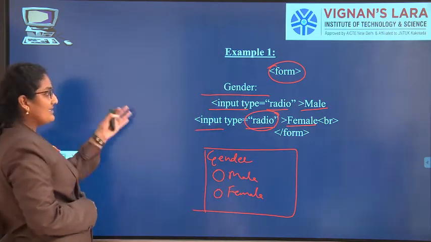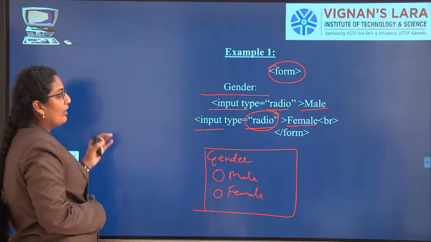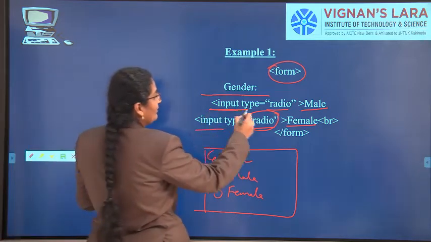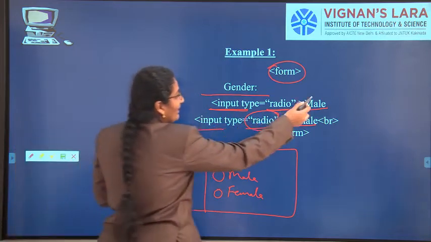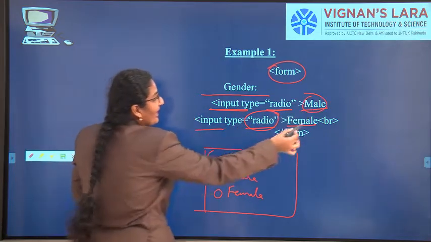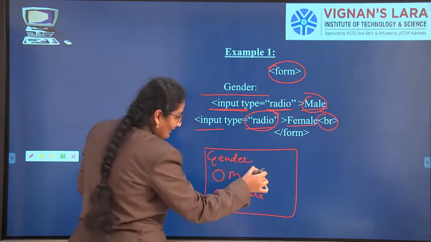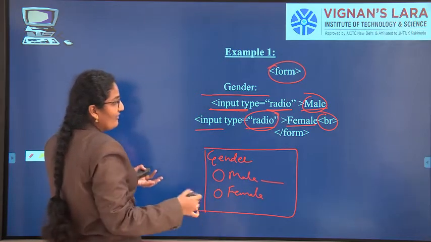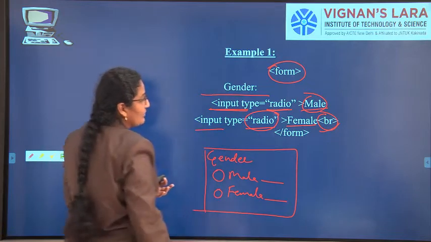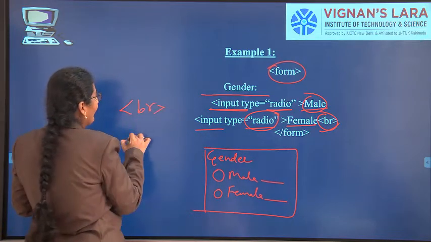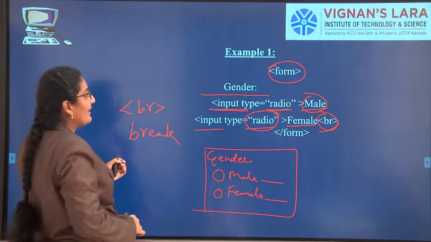See here, the example for radio buttons. If you want to generate radio buttons, you should give input type as radio. What it should display, you should give after that. BR is used for breaking. After male you need space, so we have used BR. After female also you need space, so we have used break. BR is for break.